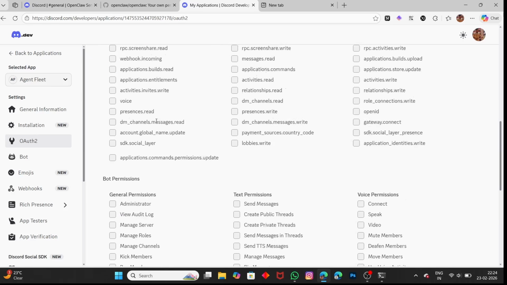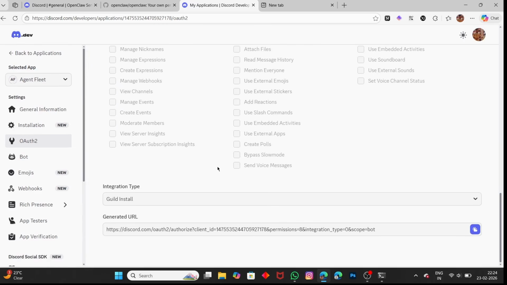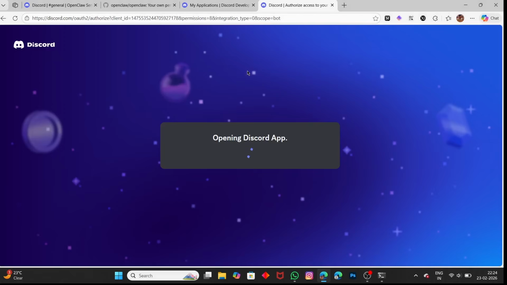Then if you scroll down, I'm gonna choose the administrator. This is the highest permission out there, and you'll get a generated URL. Just copy this URL. Let me copy this URL, open up a new tab, paste the URL here and press enter, and we can invite our bot to our server.